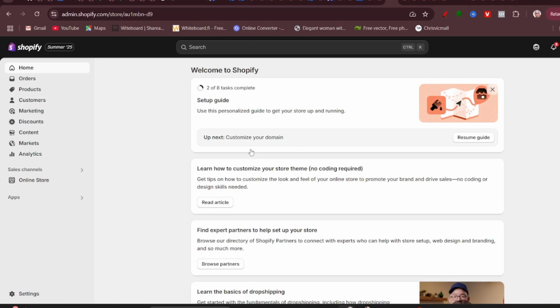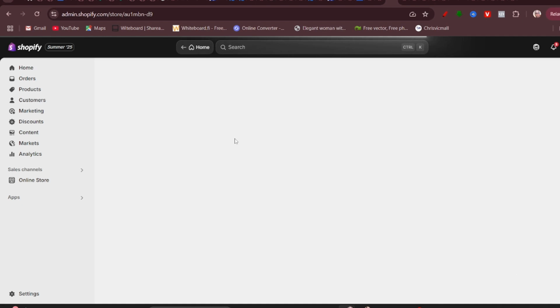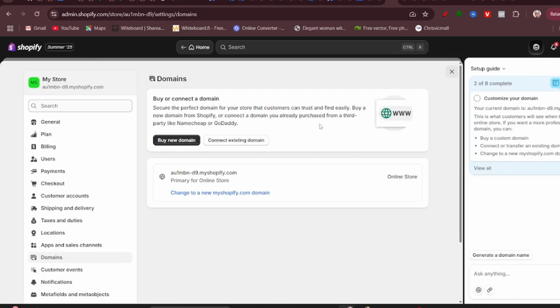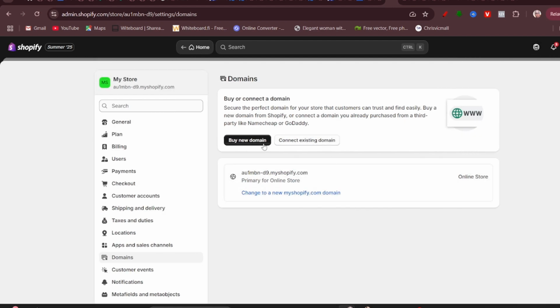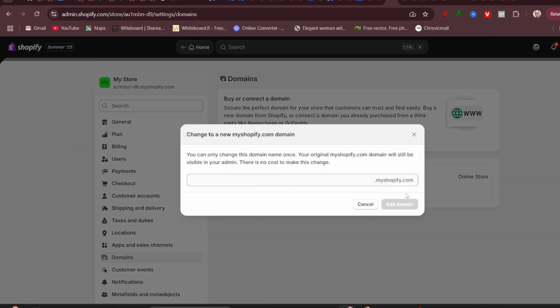Welcome to Shopify. So it has like a guide. The first thing you need to do is customize your domain, and this simply means change the way your domain appears to people that visit your store. Trust me, I'm going to make this as simple as possible. It does not have to be hard or difficult to set up your Shopify account. You can either buy a domain, or connect an existing domain if you already have one elsewhere. Maybe you have one on Namecheap or on GoDaddy. Just simply connect it. But you could change the Shopify domain name and put yours.